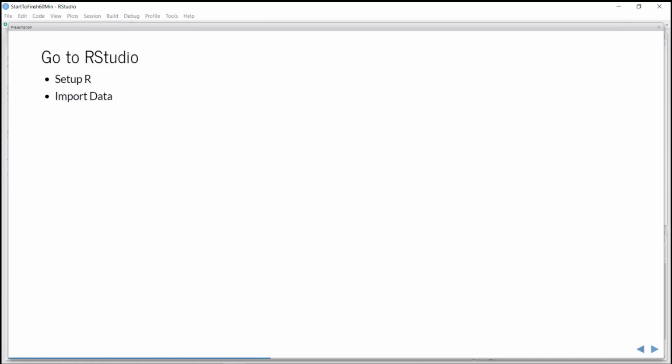Let's go to R, the setup, and how to import data.